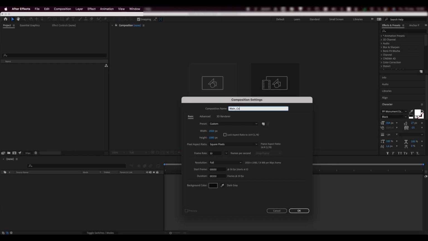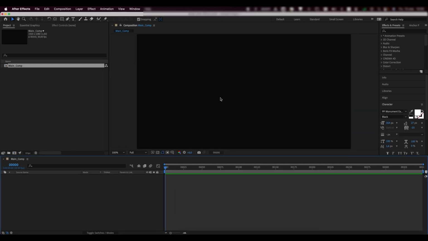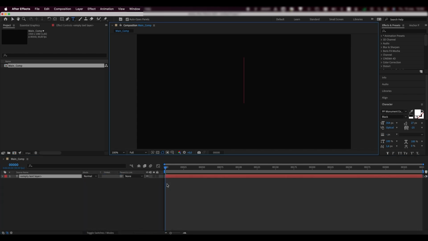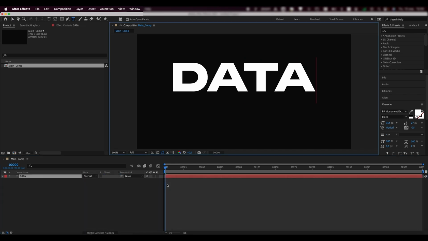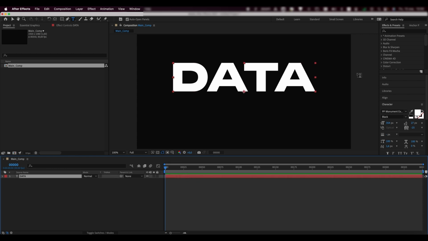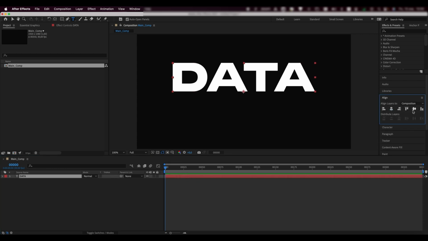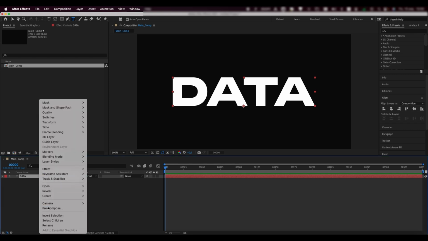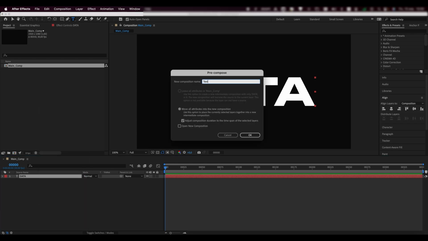Create a new composition and call it Main Comp. Create a text layer and write down your text. Center it. Pre-compose the text layer you've created and call it Text.